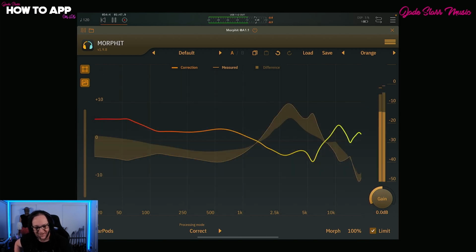Let's hit play. So you can hear with it off, they lose a lot of bass, but it comes back. It's completely the opposite of the Beats headphones. So fantastic to be able to have this and use reference headphones to be able to do this. It's just really, really, really cool.